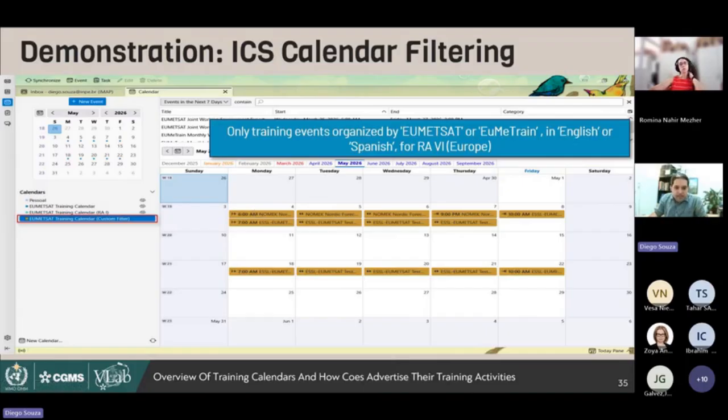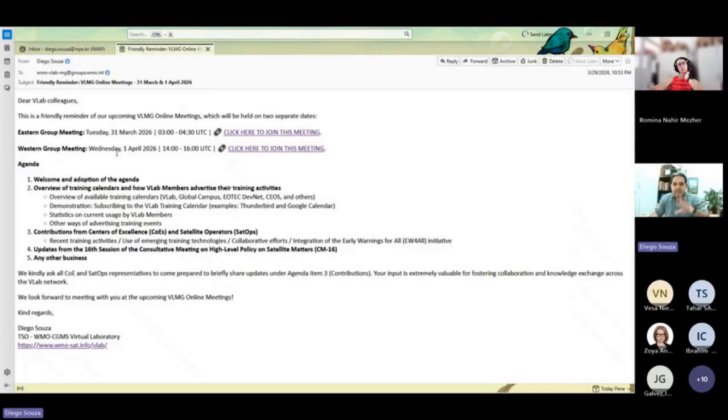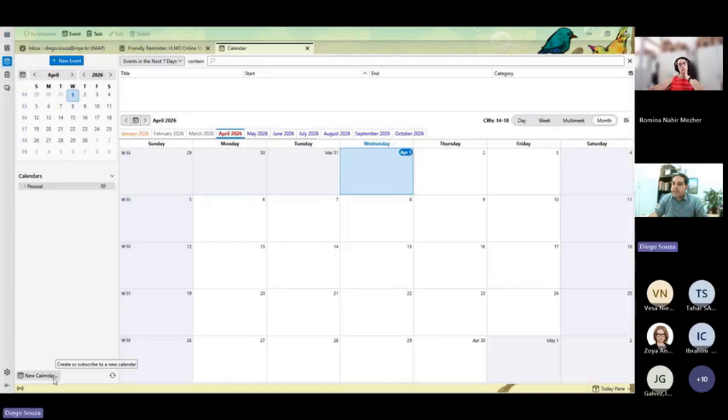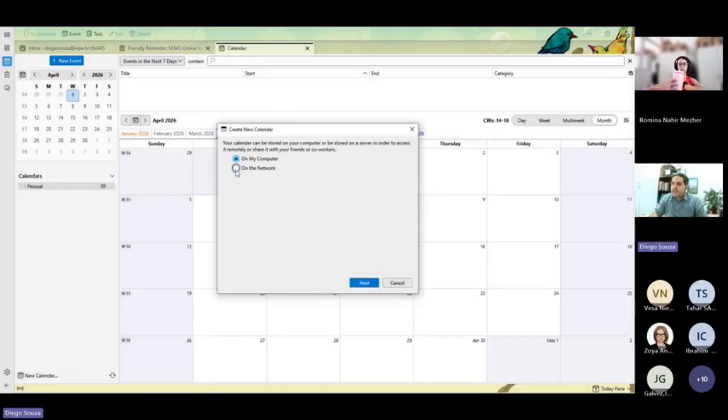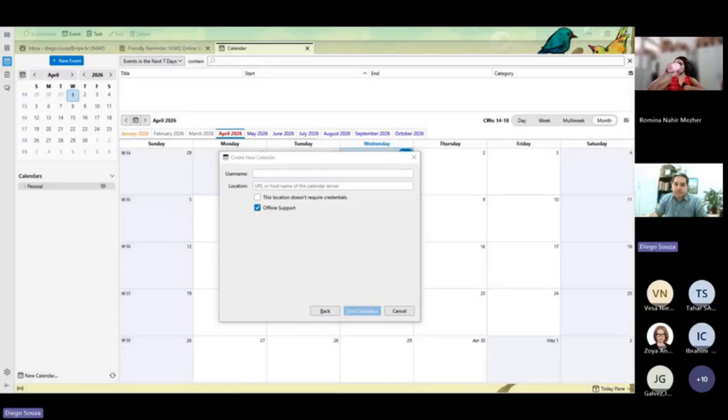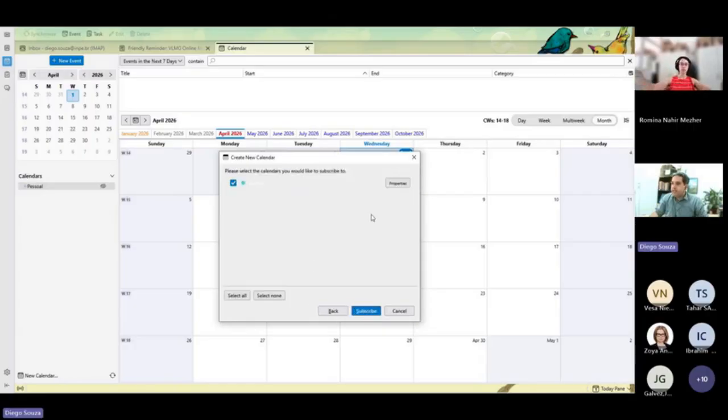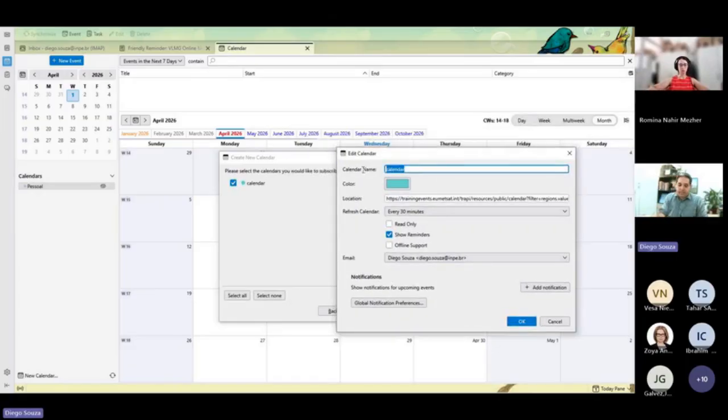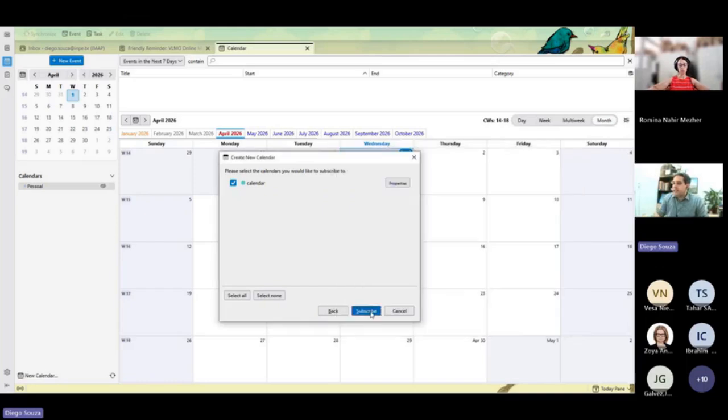Now let me do a live demonstration with Thunderbird. This is the software, and here you have calendar, new calendar here on the lower left, and this is a calendar on the network, and you just need to add the link. And in this case, I will add the link already filtered for Africa here. Find calendars, the calendar will be found, and you can change its name, for example, trainings for Africa. Select a color and subscribe.